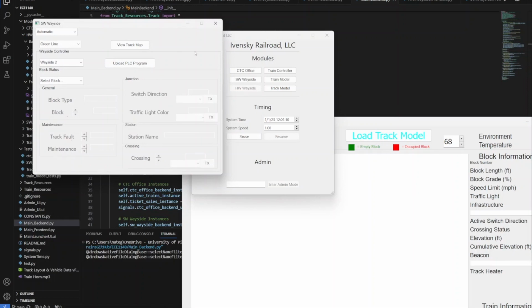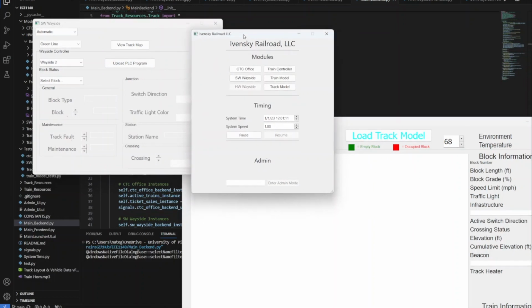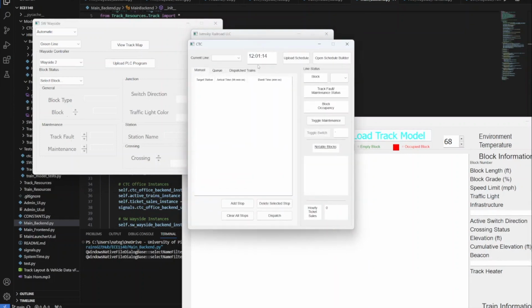Okay, so now that the wayside has been set up, we can go ahead and dispatch a train through the CTC. So I'll go ahead and open up the CTC interface. This provides quite a few options for the user. So we can manually assign some stops to a train and then dispatch it. We can pick a line up here for which line we want to dispatch the train to.